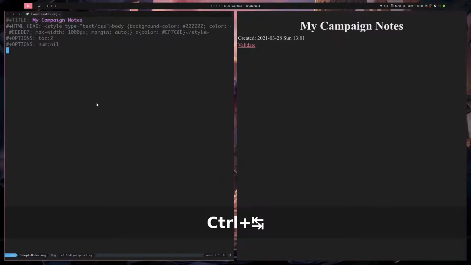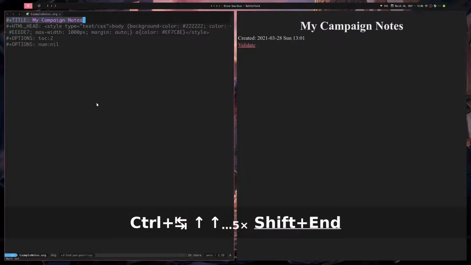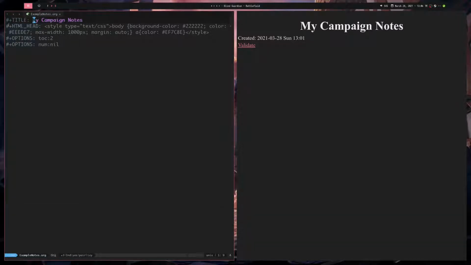Okay. So if we wanted to start taking notes, one of the first things we might want to change is the title of the notes. So you can do that up here with this hashtag plus all caps title. Just change this to whatever you want your notes to be. I'll just say tutorial notes.